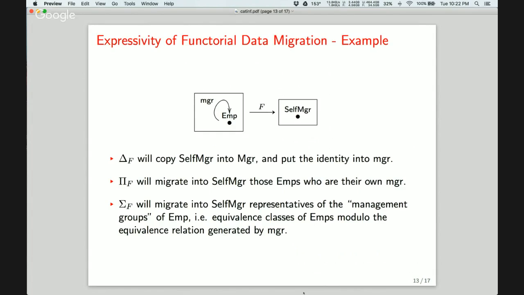Here's an example where you have one schema with a self loop. You have employees and managers, and you have another schema that is just what we're calling here self-managers. So what happens here? Well, delta F moves data from the schema on the right to the schema on the left. It copies self-manager into employee, typo on the slides, and it puts the identity into the manager arrow. So a projection with a trivial function for manager.